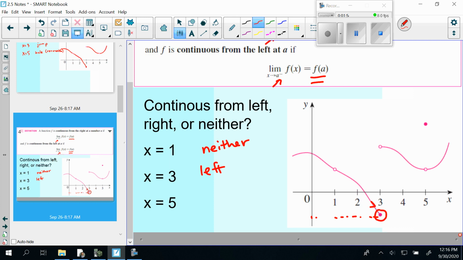Let's take a look at the right side though, just to make sure. If we go from the right, the limit should equal whatever that y value is. But the function's value we've already established is down here. That's not continuous from the right then, because what the limit looks like it should be equal to is not the function value.